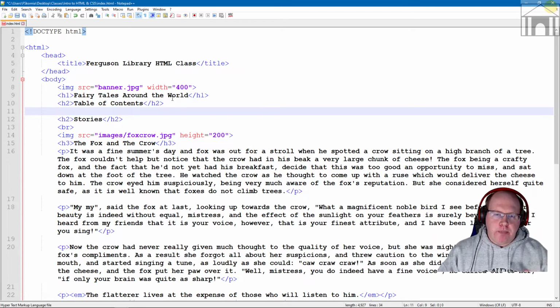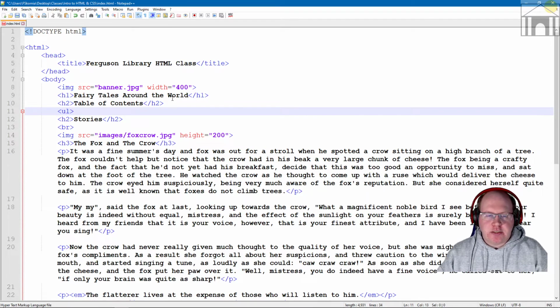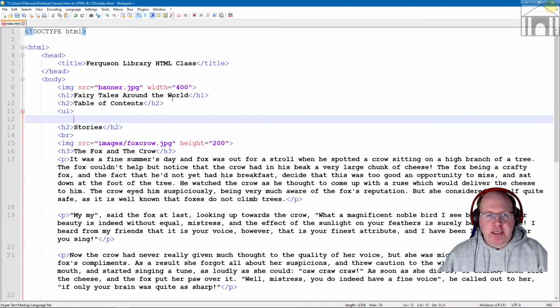For our table of contents here, we're going to do an unordered list. We start that with the UL tag. UL stands for unordered list. So we start off the list with UL, telling the browser, hey, we're going to be showing a list here. I'm going to go down to a new line, and just like I did before with the head and the body, I'm tabbing in so that everything in the list is indented a little bit to the right, underneath the UL tag.